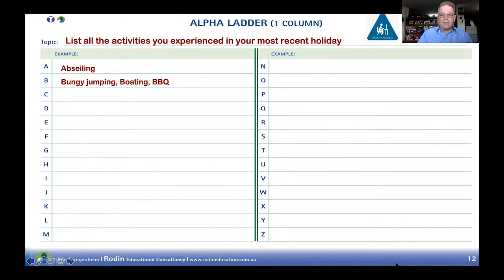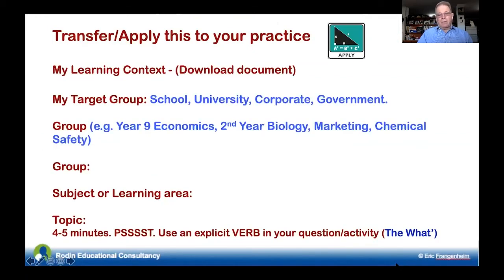All right, so you get the idea. It's very, very simple. Now, remember earlier on, I'd ask you to say, what is your focus? What are you aiming for? Where do you want to transfer or apply this to your practice? And you might have written Year 9 economics, and the topic could have been the Great Depression.